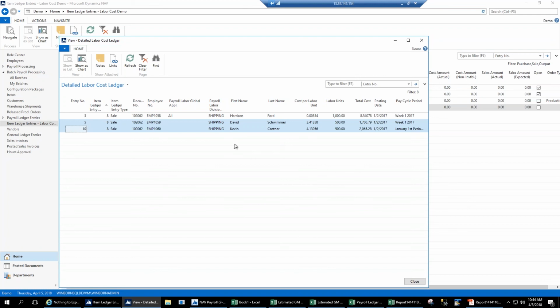And then this is kind of where it all rolls up together and gives you that one number that you're really looking for most of the time. The total cost of goods sold labor cost. This is going to sum the receiving, production, and shipping costs all together into the total labor cost here.